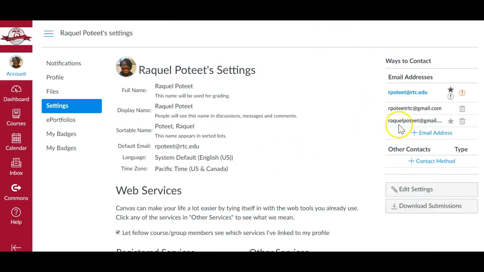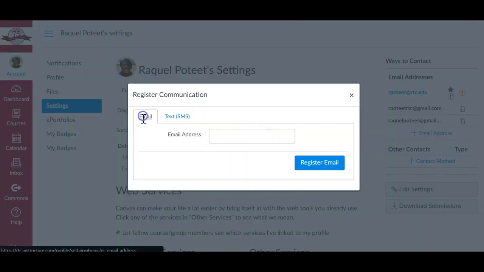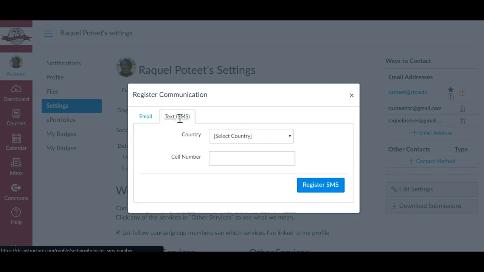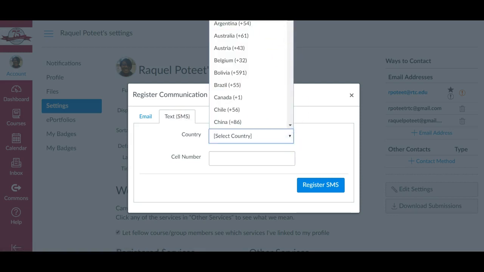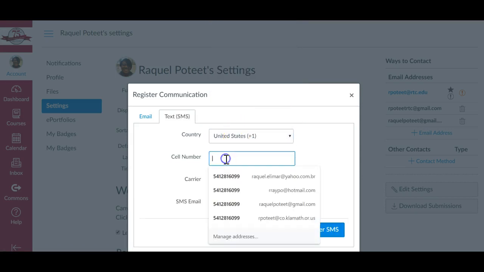So here you have already attached your email. Now you can attach your contact method, other contacts. So you come here and you can choose, you have email, and then you can choose a text message. So first you choose the country. Scroll down to United States, plus one, and then your number.